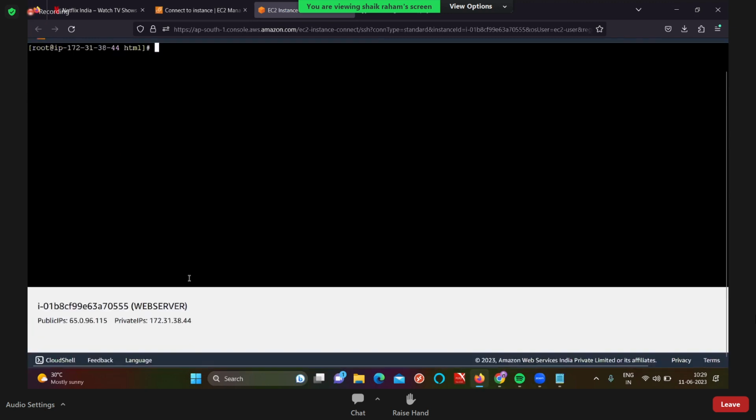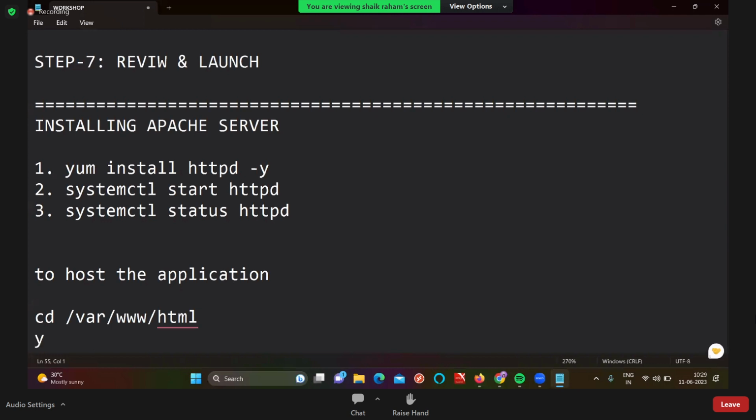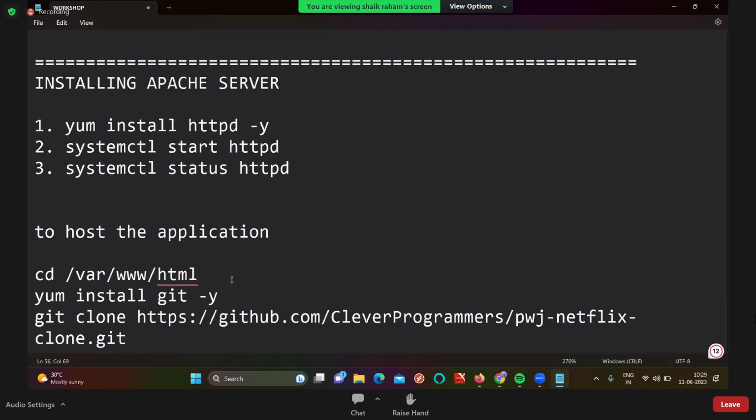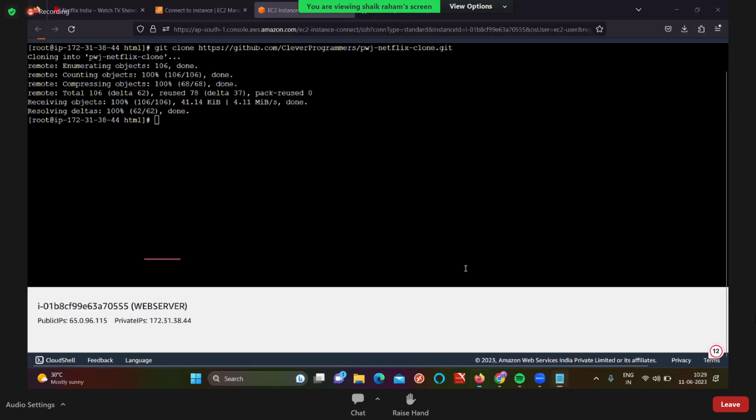Clear the screen. Now I'm giving the same command, git clone. Now if you see, your source code is coming. So here I gave yum install git -y and then the git clone command. It is a repository, and in this repository you have the source code. Guys, this repository is from the internet. You can find a lot of such repositories on the internet. Now you have the source code on this path.